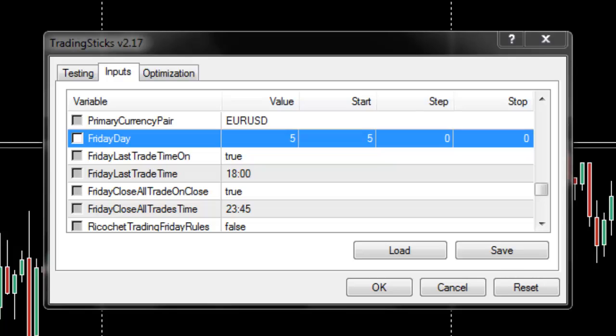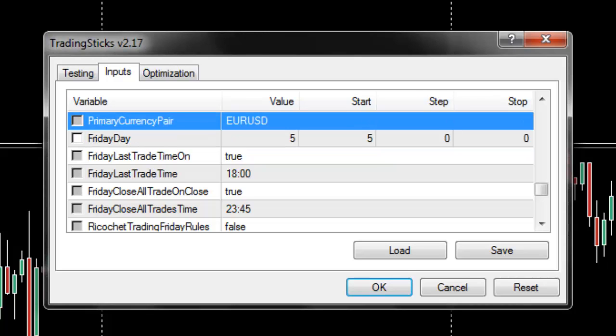Okay, now let's just quickly jump up to the variable above, the primary currency pair. Because you have the option to set the Friday close so that it closes out all trades over the weekend, and there's a possibility that you might be running, let's say, 10 or maybe even 20 different charts at the same time. You don't want to have 20 emails telling you the same thing.